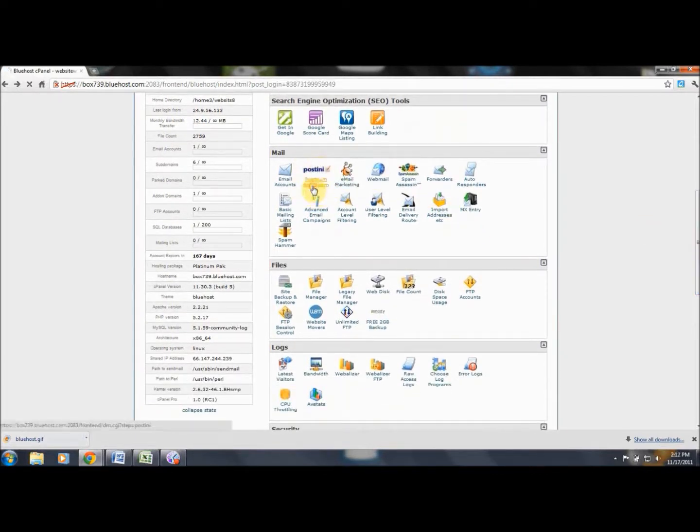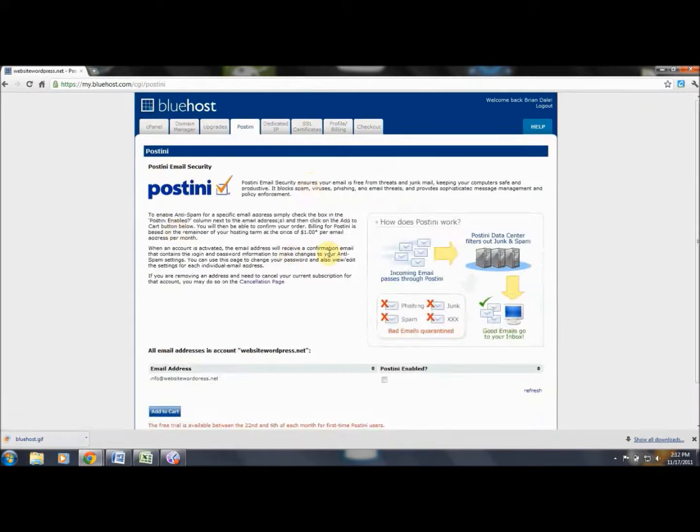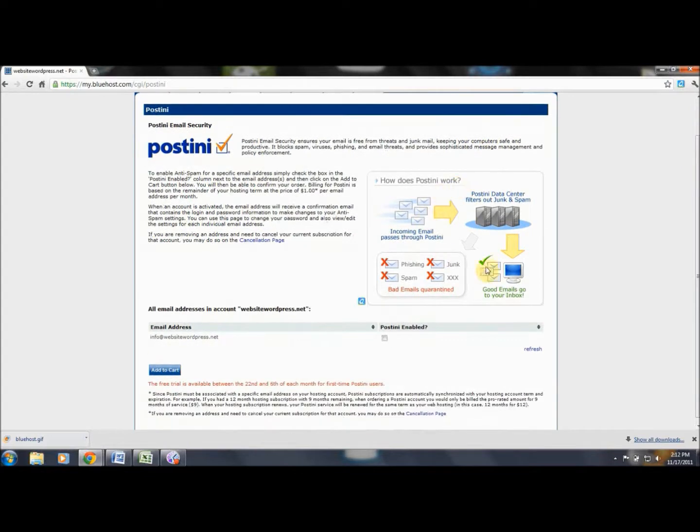So Postini is very interesting, and this is a Bluehost partner also. It tells you how it works right here. It says incoming email passes through Postini, and then it filters out junk, and good email goes to your email inbox. You can define what good email is, and it's a really cool service.